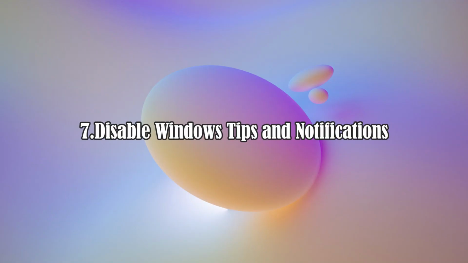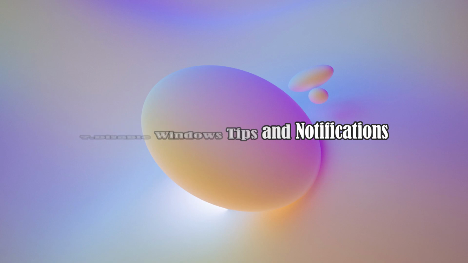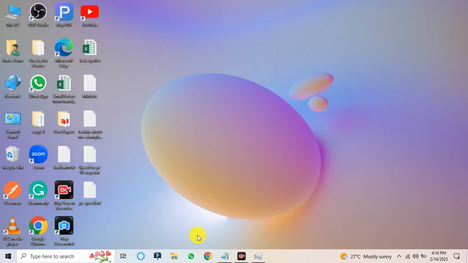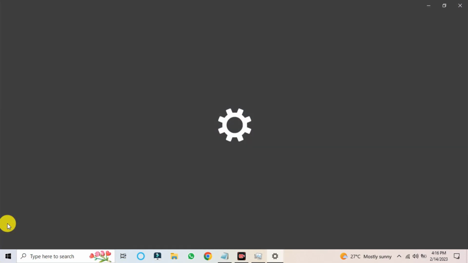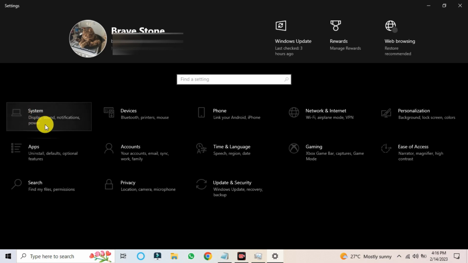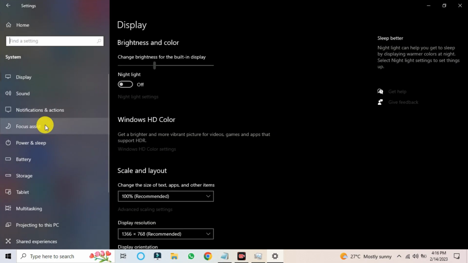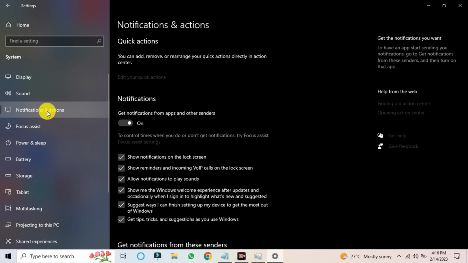Windows 10 has a lot of tips and notifications that can pop up and distract you. To disable them, go to Settings. Select System and click on Notifications and Actions. Here, you can turn off any notifications you don't need.